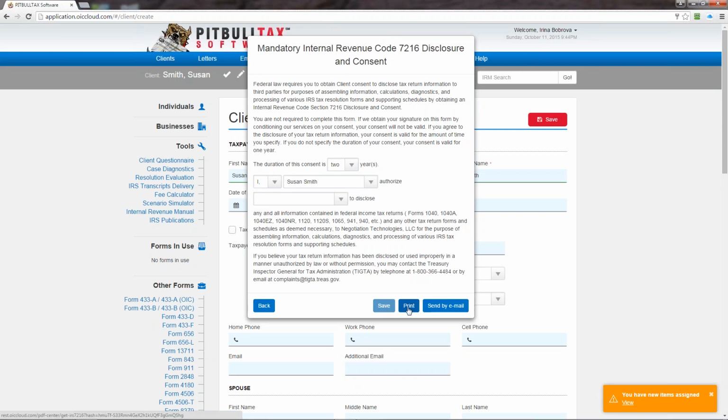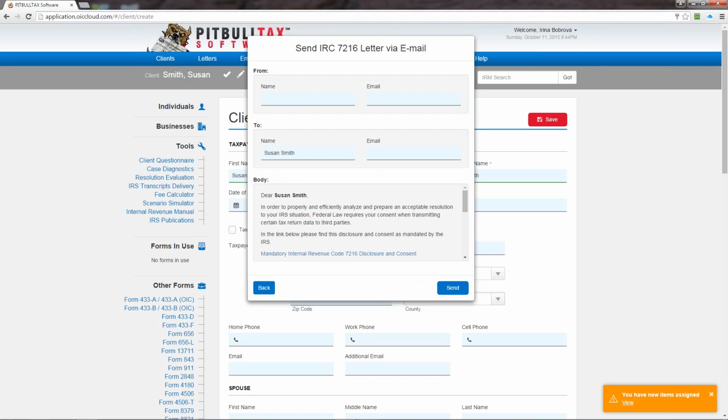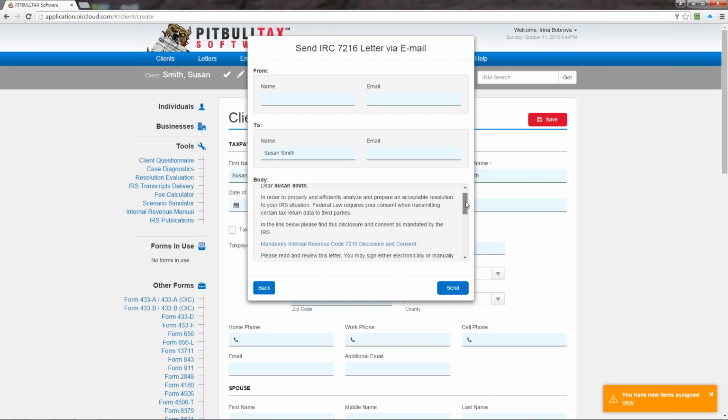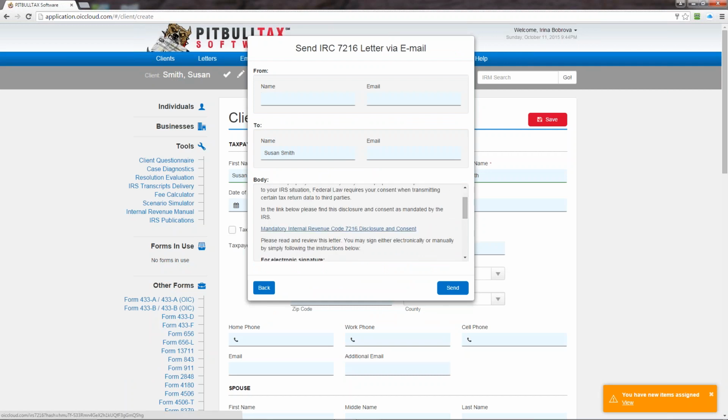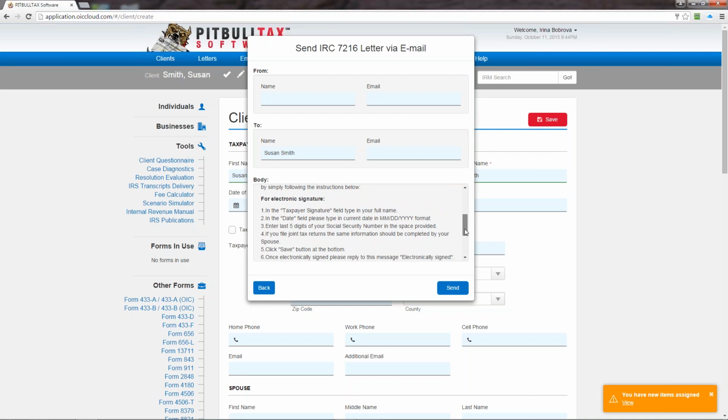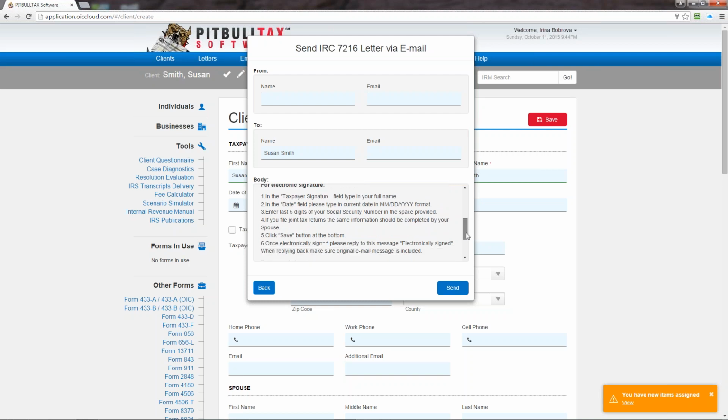You can print this letter or you can send this letter via email to your client. Because I haven't entered any information for my client, her email address, it's not populated. But basically, this is a body of the email message that your client will receive, and this will be a link to the letter, which they can electronically sign. And the instructions for electronic signature are provided for your client in the letter itself. So once you click send, it will be an email to your client.